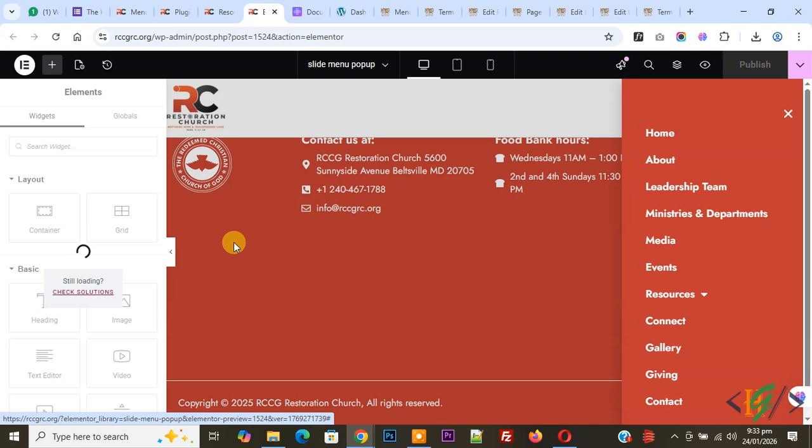Today we are going to fix the error "still loading, check solution" in Elementor WordPress. So we edit a page or pop-up. Now you see the elements widgets are not loading. Now you see the error still loading. So we are going to fix it.